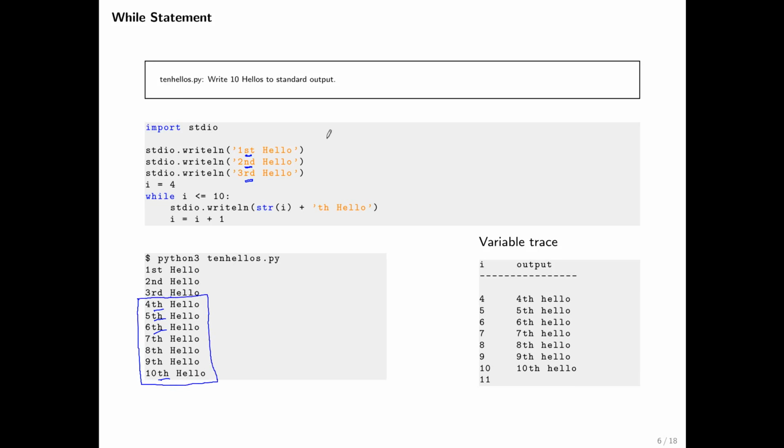Okay, so it makes 3 calls to writeln to print the first 3 hellos, and then what it does is it sets up a variable called i with the value 4. Okay, why 4? Because that's the next hello that we want to print, the 4th hello. Okay, and then we make use of a while statement to print the remaining hellos, the remaining 7 hellos. So let's see how that works.